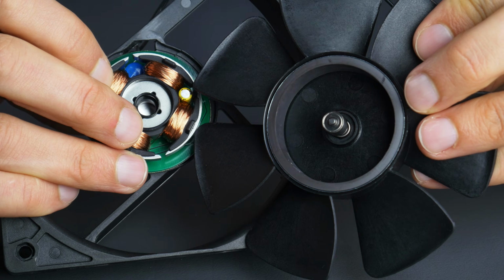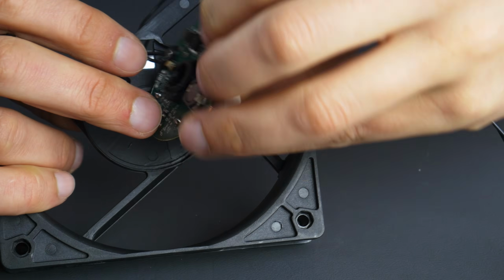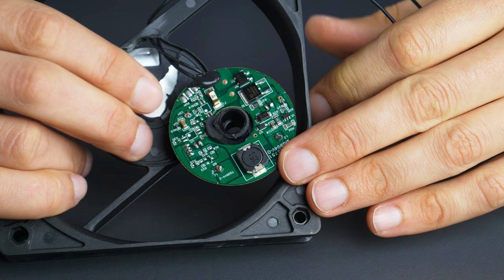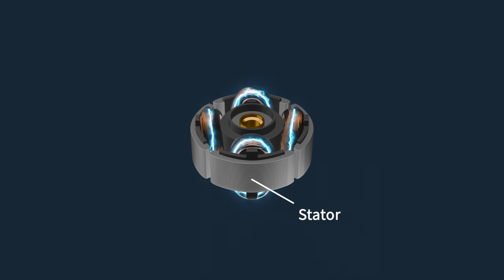What we have here is a brushless DC motor. It operates on direct current, just like you'd get from a battery, a DC power supply, or even directly from something like a solar panel. A brushless motor has an electromagnetic stator that is stationary, and the direct current flows through the wires of this stator to create a magnetic field.